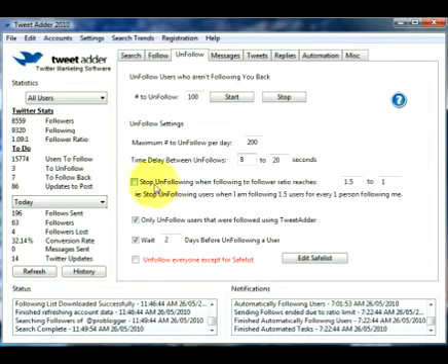The other thing down here is that you can tick a box to stop unfollowing when the following to follower ratio reaches a certain level. You could set this at 1.1 to 1, which is the ratio we talked about before in the previous video. But look, I don't use this, to be honest. I just unfollow people who don't follow me back on some accounts.